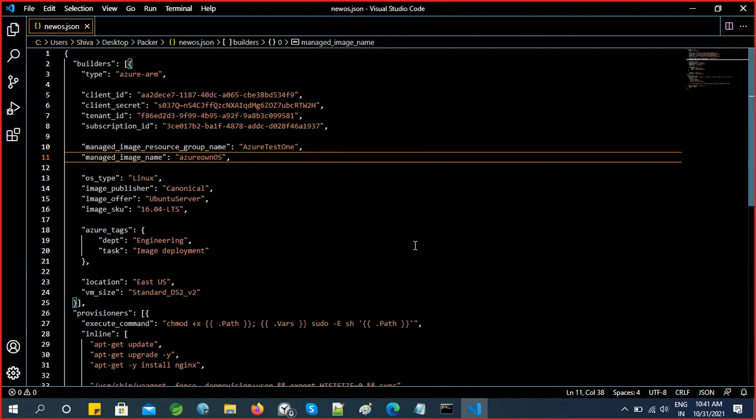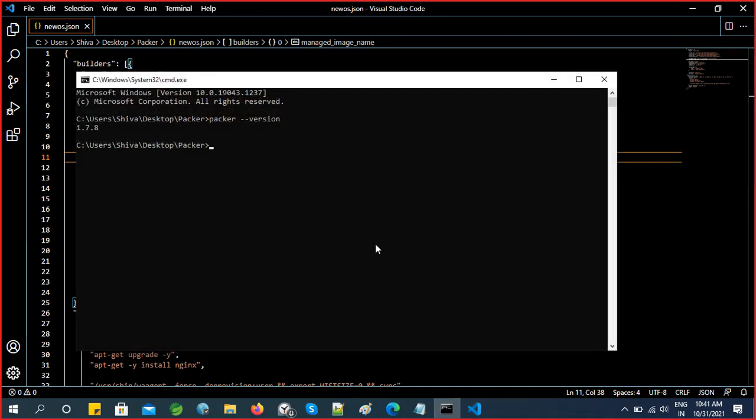Okay, so once it is saved, we just need to execute this JSON, right? Or we need to deploy, or execute this piece of code, whatever the JSON which you have created. For this, we have a predefined command called packer build, followed by your JSON file name, that is new os.json, like this.